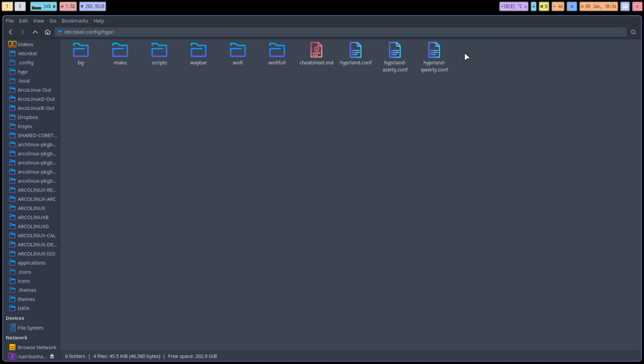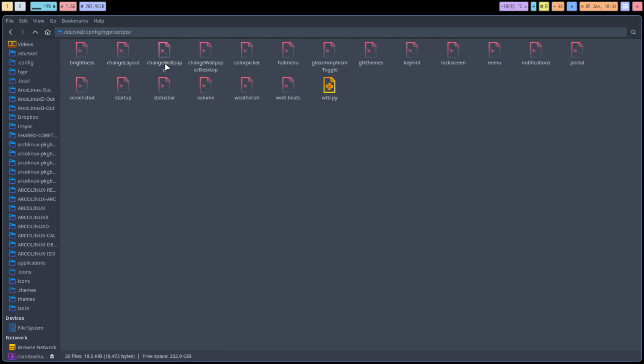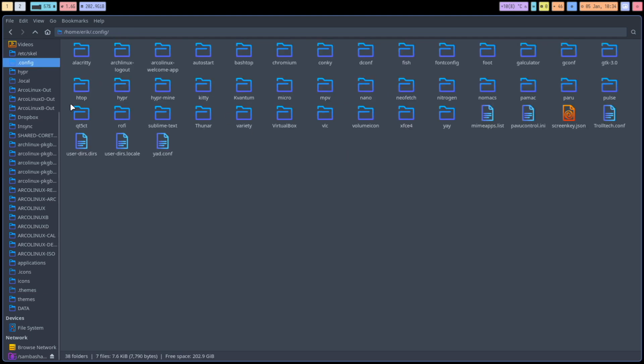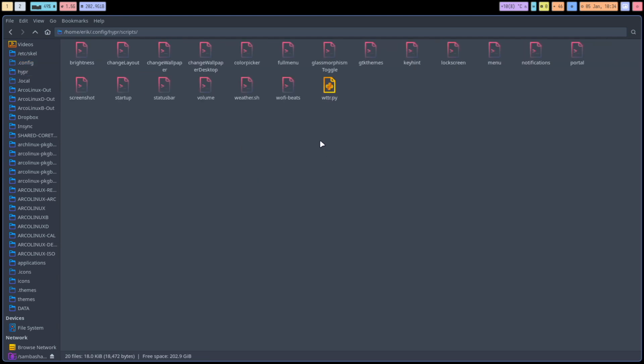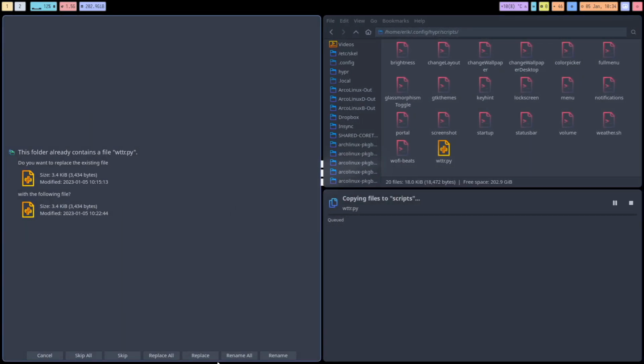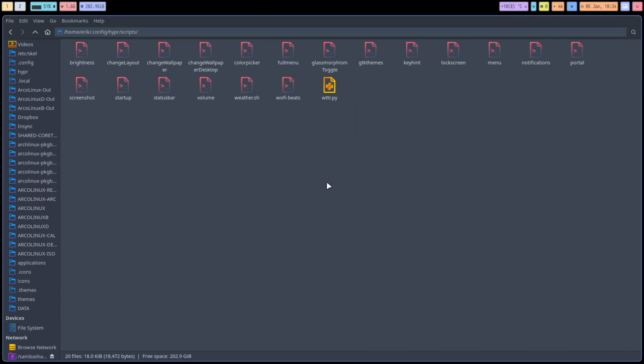hypr, and then inside scripts there's a new file, this guy. Ctrl+C, put it in the .config, in hypr, into the scripts. I've done that already, but you should do it. You don't have to replace it because it's not there in your case, but I replaced it, and then you see it works. It's now 10 degrees in Antwerp.